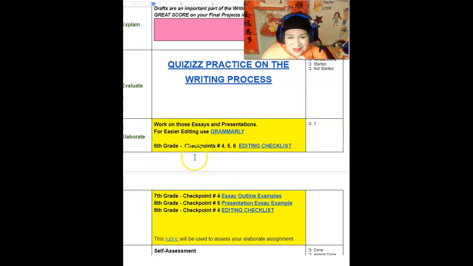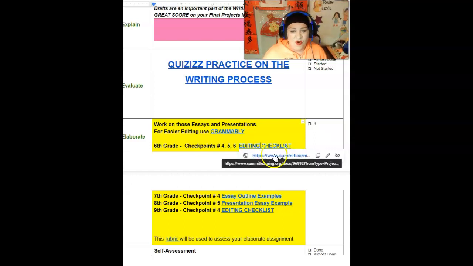All right, so if you're in 6th grade, the checkpoints that you are going to be working on are more than one. You're probably going back and forth between checkpoints. So I would like you to see if you can open up Editing Checklist. Let's see if I can open it up.